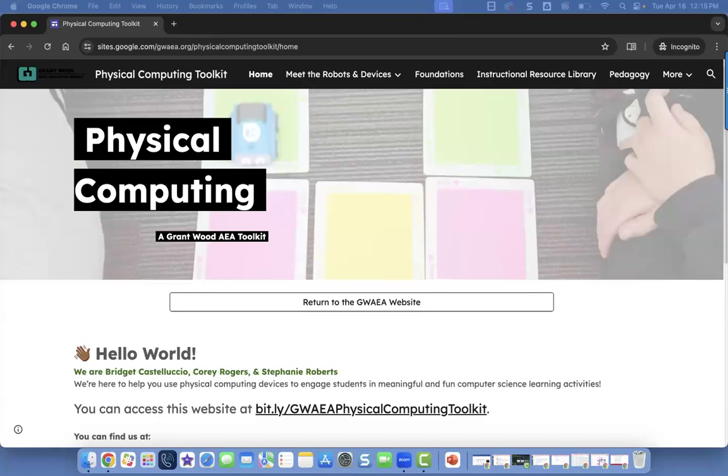Welcome to GWAEA's Physical Computing Toolkit. On this website, myself, Bridget Castelluccio, along with my colleagues Corey Rogers and Stephanie Roberts, with some additional help from our colleague Meg Gillette on the data end, we have created this to showcase the variety of physical computing devices we have in our collection that are available for checkout.